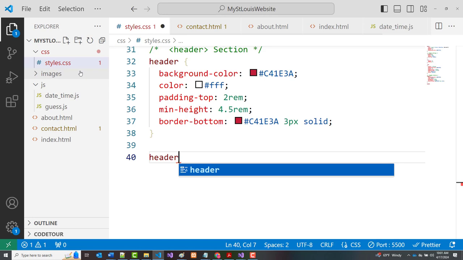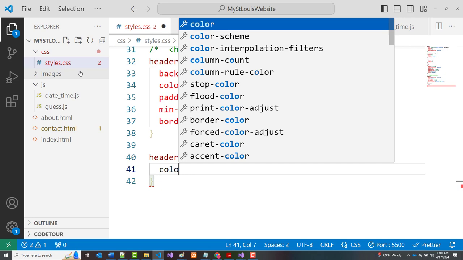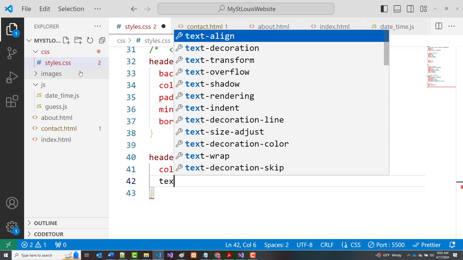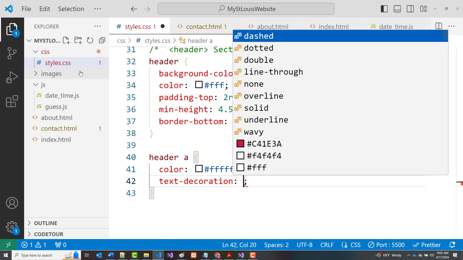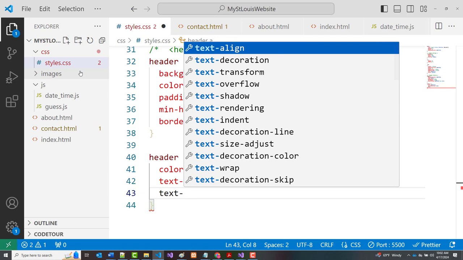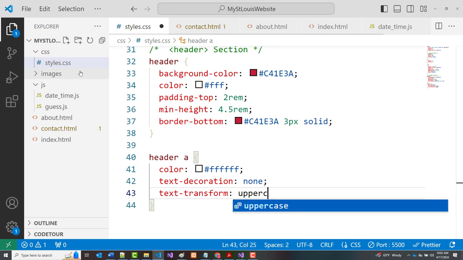All right, so these will be the hyperlinks that we're putting in there. We'll make those white. Again, we can say either #FFF or #FFFFFF. Either one will work. We don't want it to be underlined, so we're going to say text-decoration: none. That means just remove the underline. I want all of those to be in uppercase. They're not right now, so I'm going to say text-transform: uppercase. And finally, I'm going to make the font size bigger.